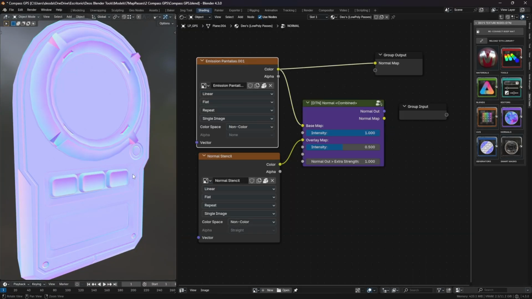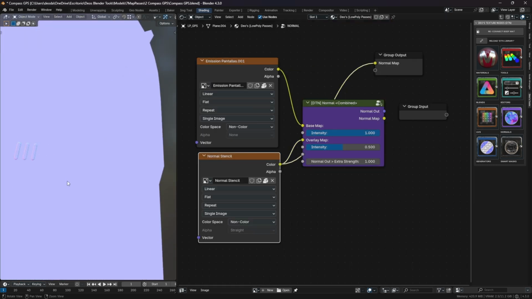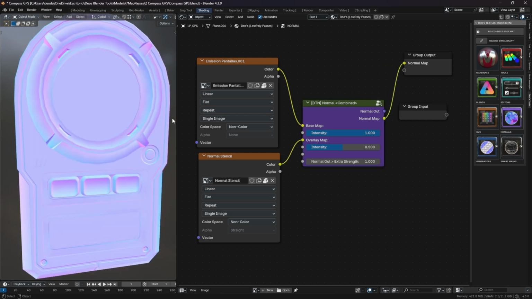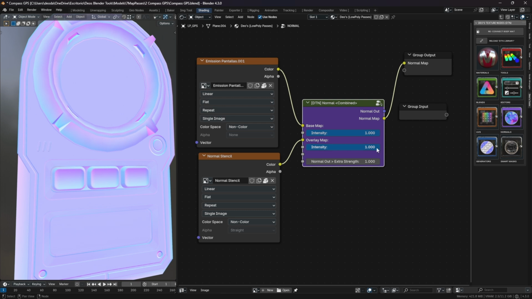Deo's Texture Nodes, using the normal map nodes. There will be times when you need to combine two normal maps. In this case, let's use the Normal Combine node. This will merge the base and overlay normal maps into a single map, and you can also control their intensities.